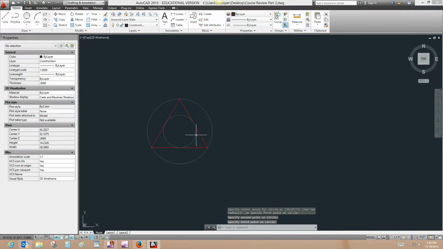Now the triangle is inscribed in the circle. So if a polygon is inside a circle, it's inscribed. If a polygon is outside a circle, it is circumscribed about the circle.